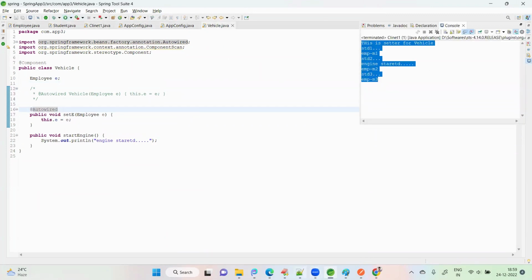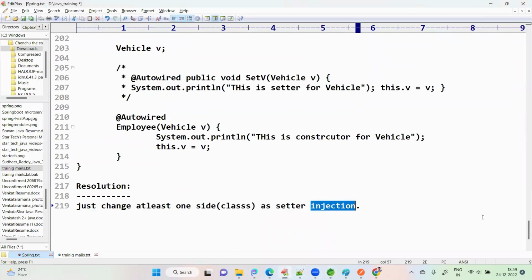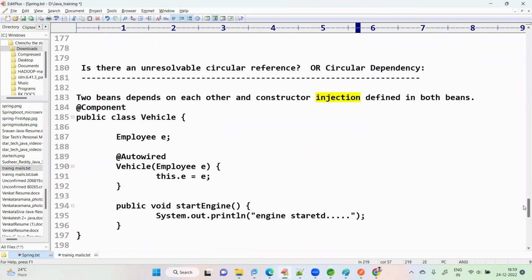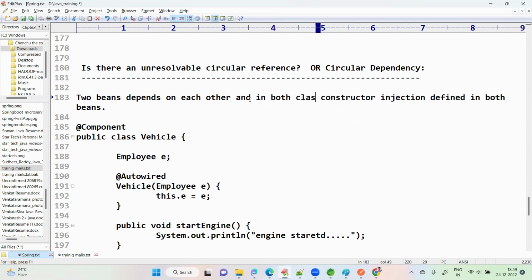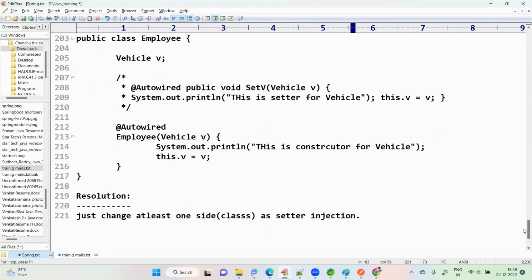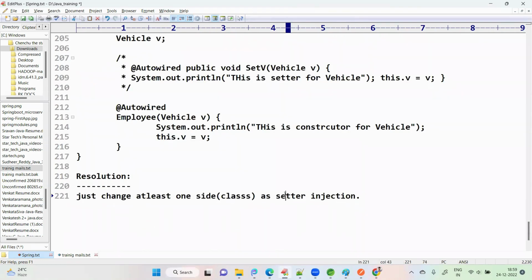Now tell me what is the circular reference issue, circular dependency. What is circular dependency? Two beans depend on each other, and in both places constructor injection is defined. Both classes have constructor injection defined. That is a problem. To avoid that, we can use setter injection.